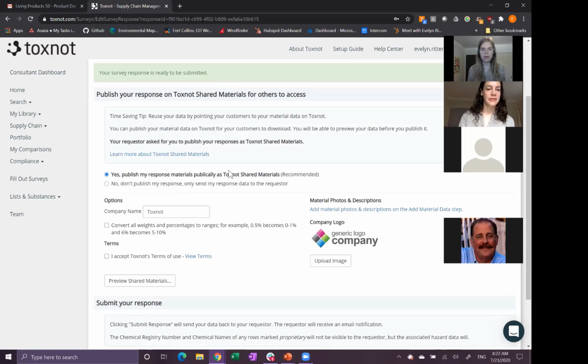You also will get the marketing benefit of this material showing up on Toxnot shared materials. And when we get to the preview, I'll show you a bit more what that looks like. So in terms of options, there's the company name, your company logo.